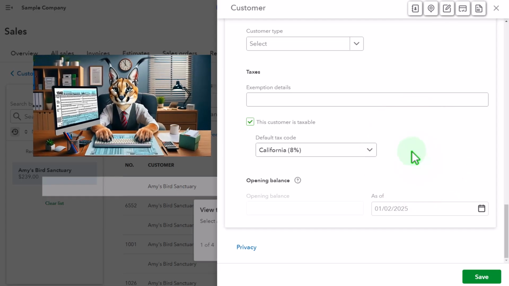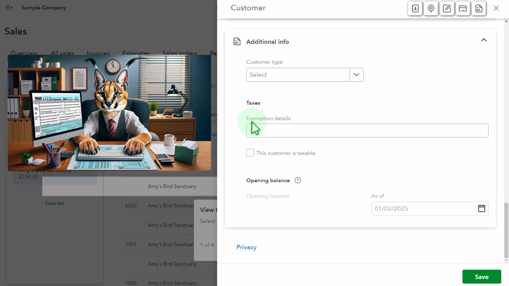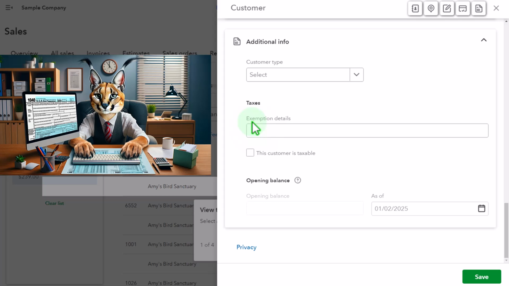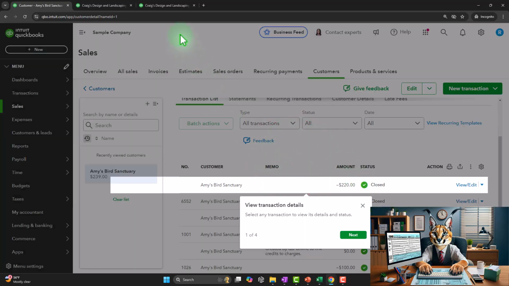Now, we could say, well, maybe they're not subject to taxes, in which case the question would be, well, why are they not subject to sales tax? Possibly they're not the end user or something like that. So that's the general layout. I'm going to say, do you want to leave without saving? Yes.